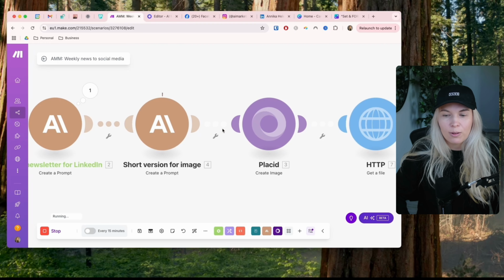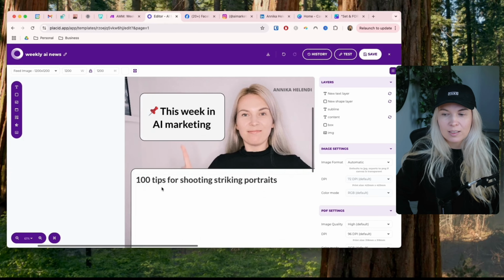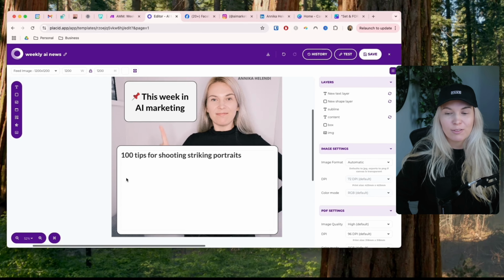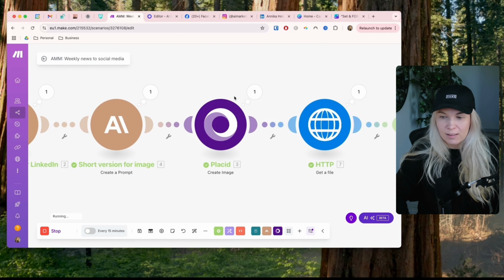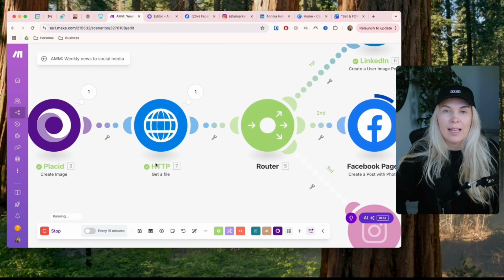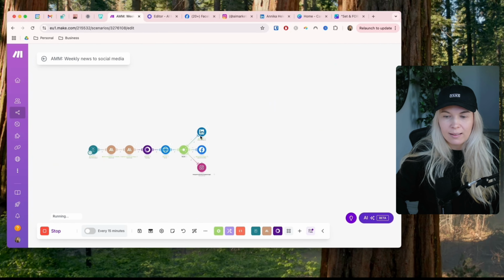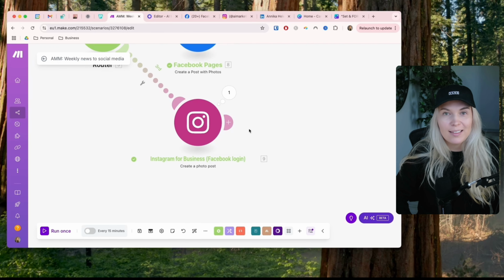And then another Claude module here is going to create a really short version that I can use on a template that looks something like this, where I'm using my own face, my name, and this is going to add credibility and trustworthiness to the posts. So back to make.com, this is the Placid app that I just showed you. Then I'm using this HTTP module to download the file. And then this router is taking the file to LinkedIn, to my Facebook page, and also to my Instagram page.